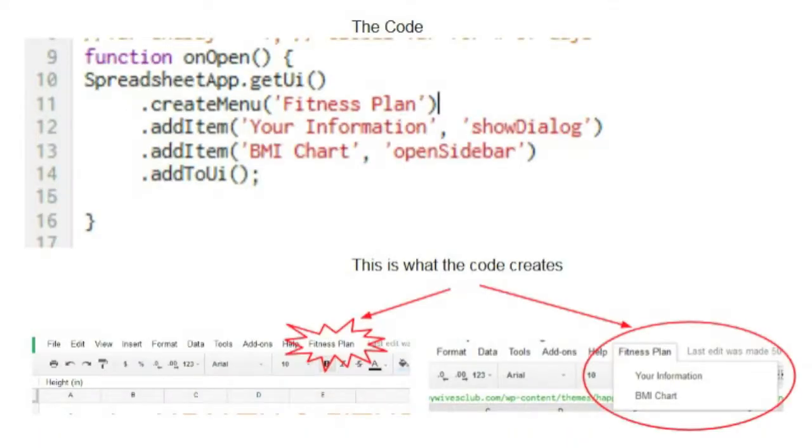For this part of the video, I'm going to explain some of the code that makes this program possible in Google Sheets. Upon opening the Google Sheet, the function onOpen runs. It creates a menu entitled Fitness Plan and adds the items Your Information and BMI Chart. As you can see here, it adds a tab called Fitness Plan. Under the Fitness Plan tab, you can see it added Your Information and BMI Chart.